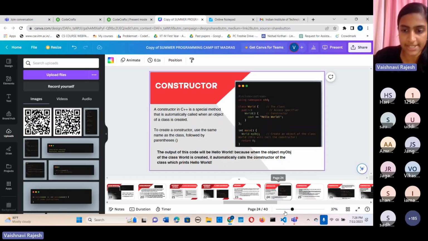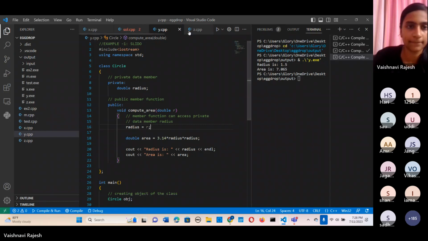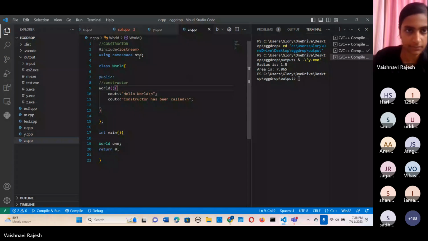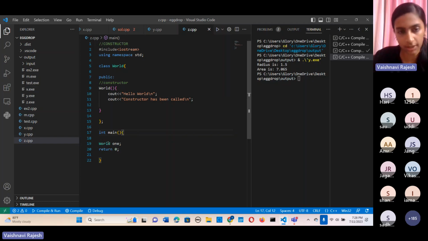Let's look at this with an example. Over here, we have a class named world. Under public, it has a constructor. Now, constructors are easy to identify. They have the same name as the class name. And this constructor's job is to output these two lines, hello world, and constructor has been called. Now in int main, we create an object 1 of this class world. We do nothing else over here. We just have created the object. Let's run this code.